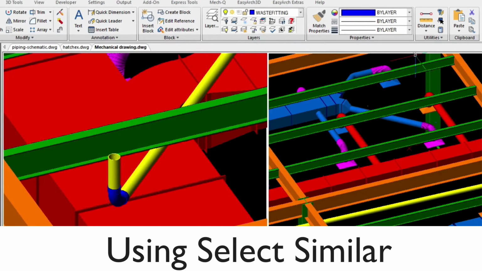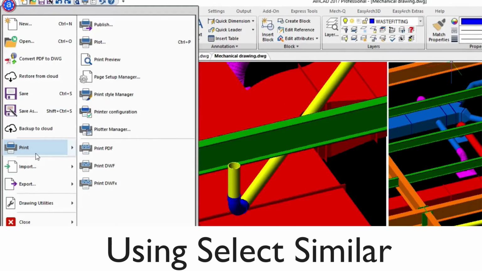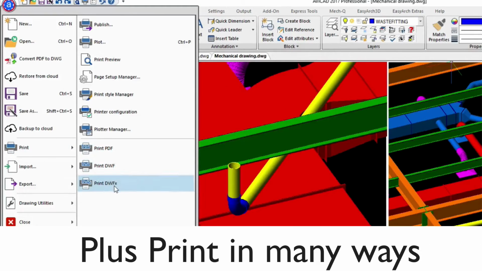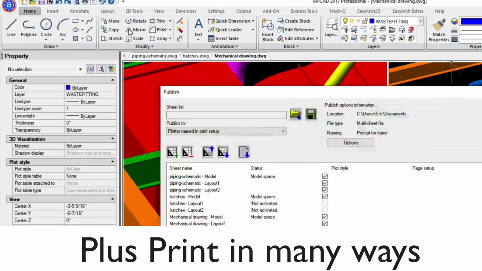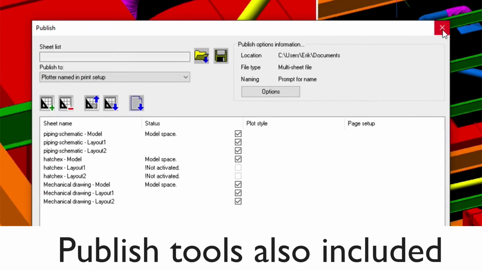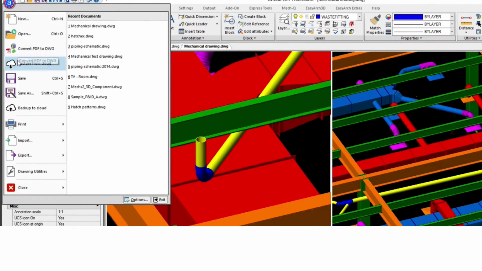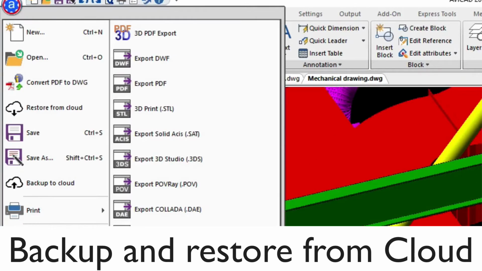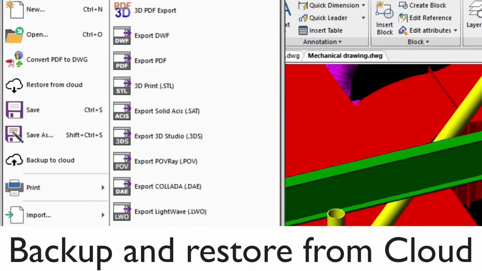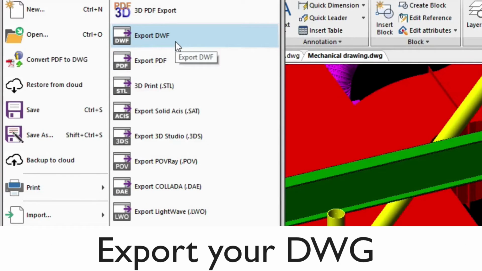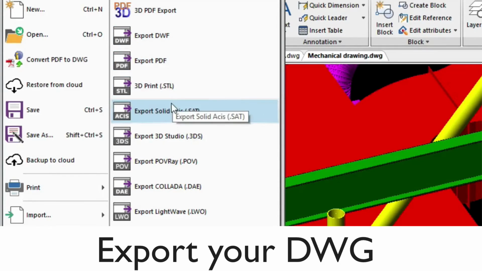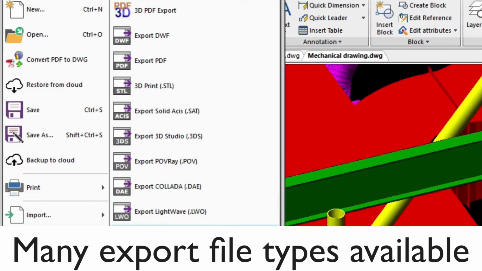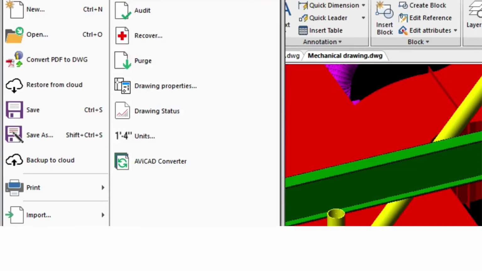Plus, you can print now in many different ways, and we've included advanced publishing tools for getting your job done quickly. In AviCAD, you'll also find backup and restore tools that work with Google Drive, Dropbox, and OneDrive. You'll also be able to export your DWG in many ways, such as DWF, PDF, 3D steel files, 3DS file types, and even the Collada file type has been added.